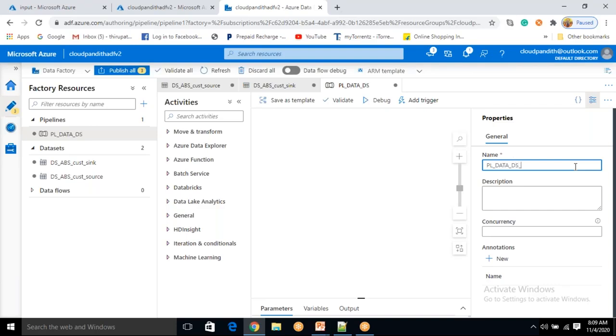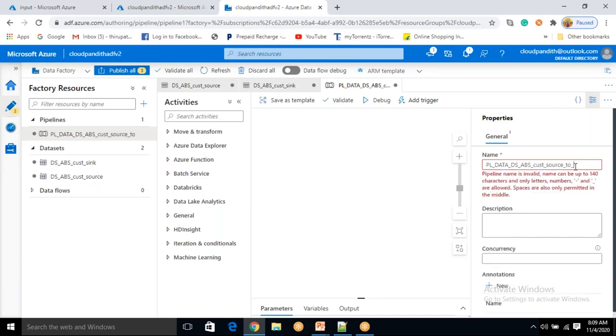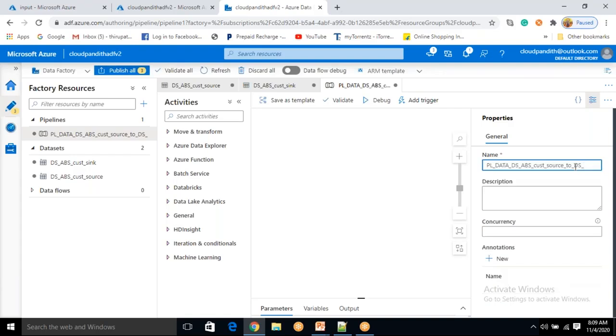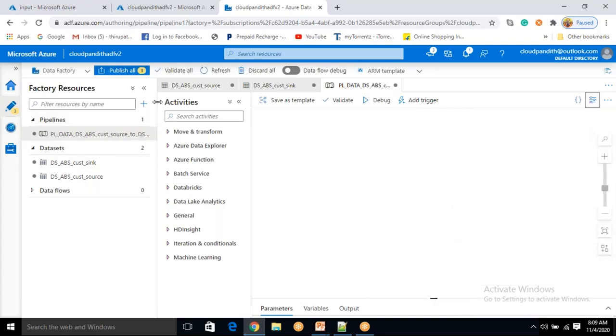DS underscore ABS underscore first underscore source to, I want to move data from DS underscore ABS underscore first underscore. I'm just trying to use the same names. Okay, so this is the name of my pipeline. See, this is the name of my pipeline.